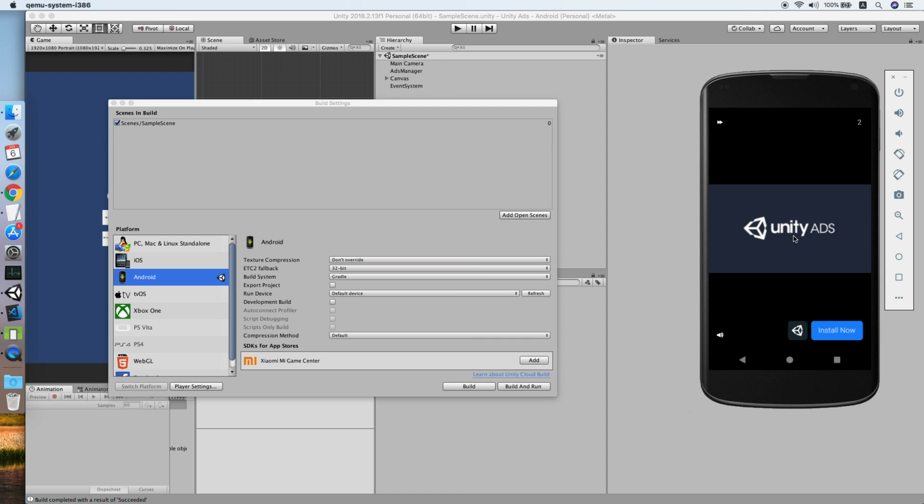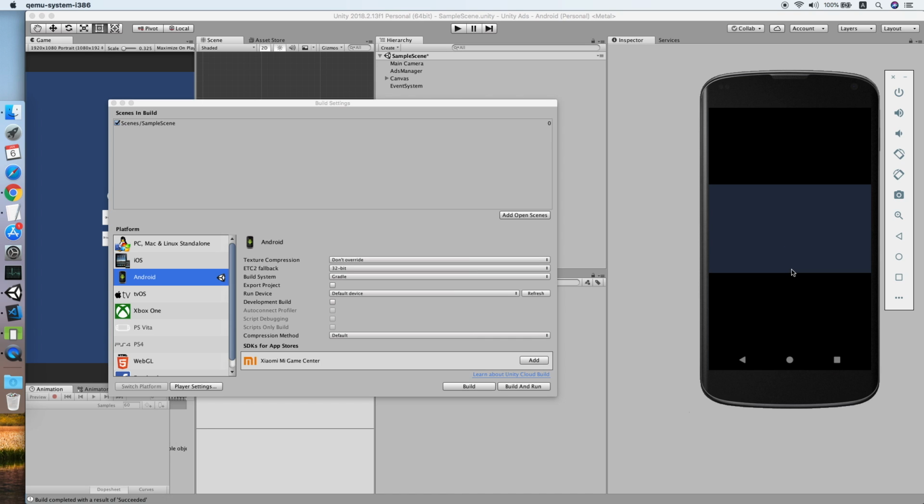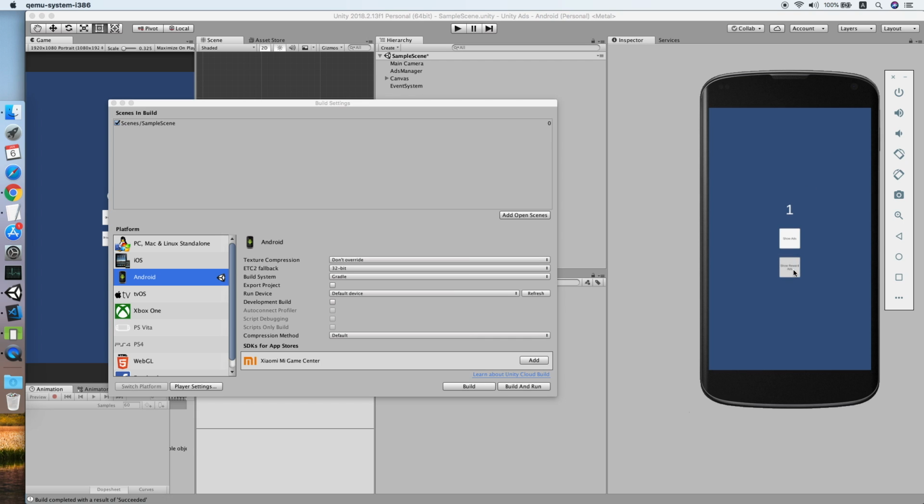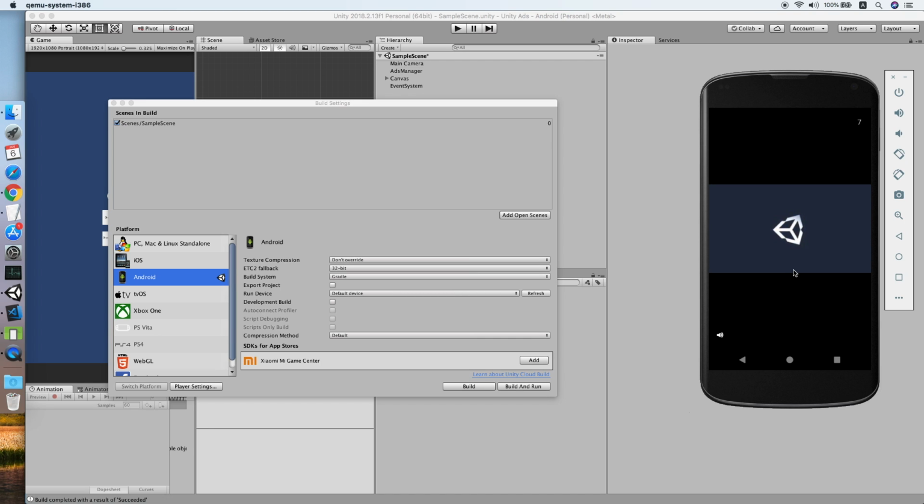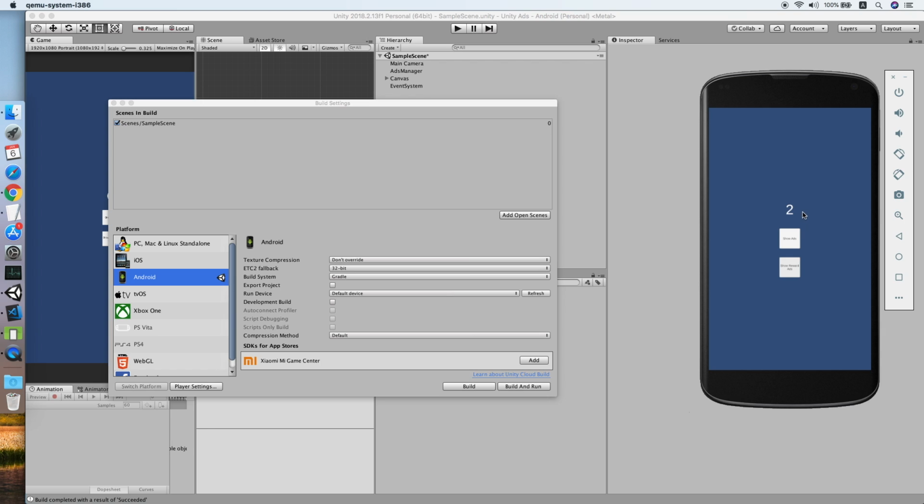So when the ads are complete, we'll try this button below. So these are rewarded ads. If everything is fine, we'll see the count increase by 1. Yep. Let me try again. Then increase by 1 again. It became 2. Yep. So that's it for this tutorial. We have successfully implemented the Unity ads.